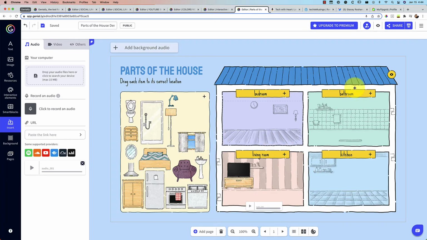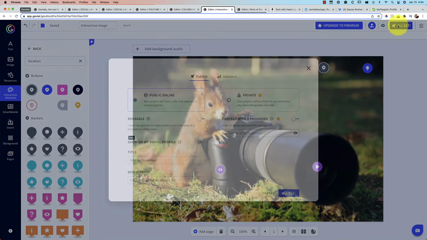So again, each student would get their own copy of it. The way that I did that was, now I already have shared it, so it looks different, but I just pressed all set here.